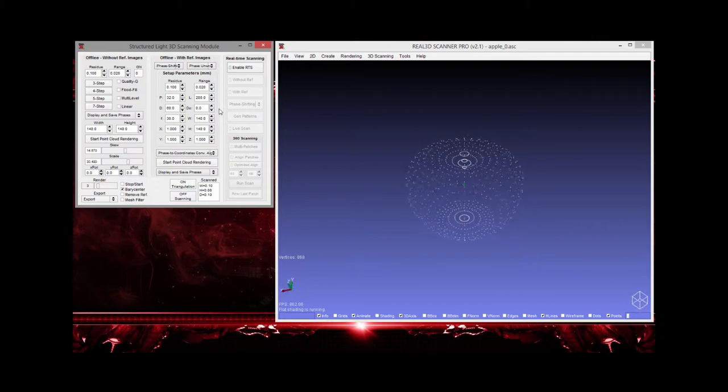So what is the reference plane? The reference plane is a flat plane that we use as a reference coordinate system for the scanned object. In that case, the triangulation mathematical calculation becomes easy, and we can get the 3D coordinates very accurately.